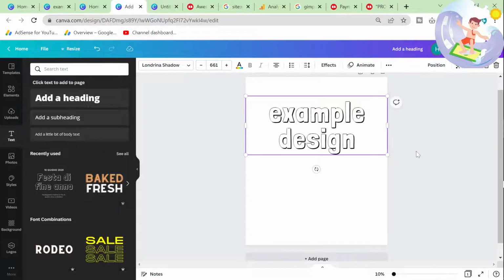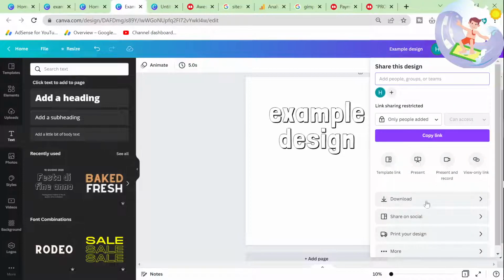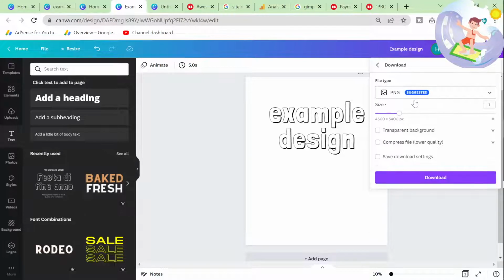So I like to put the text around here, about 2 or 3 centimeters below. This probably doesn't do anything, but you can put the image title here as your keyword, and then press download. Make sure you click transparent background here, and then press download here.